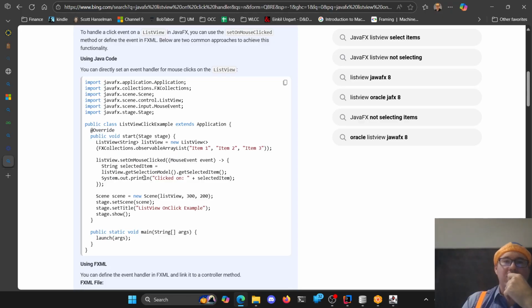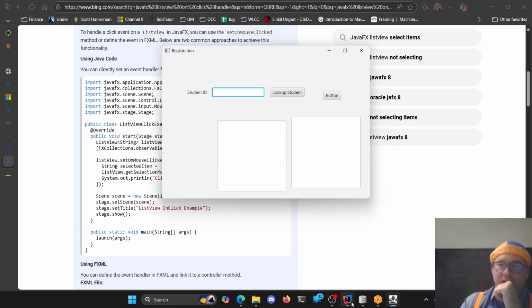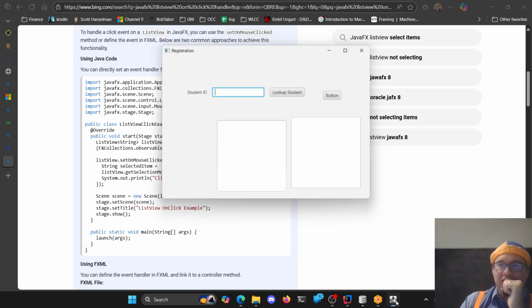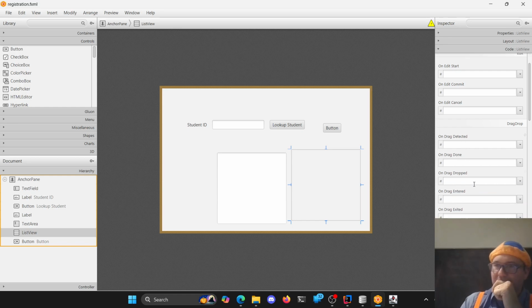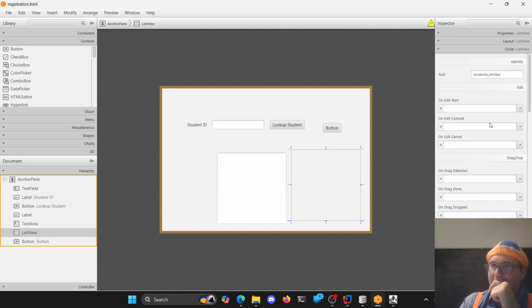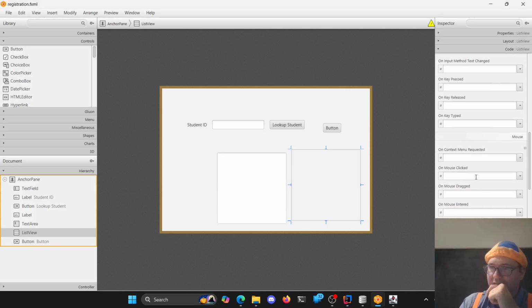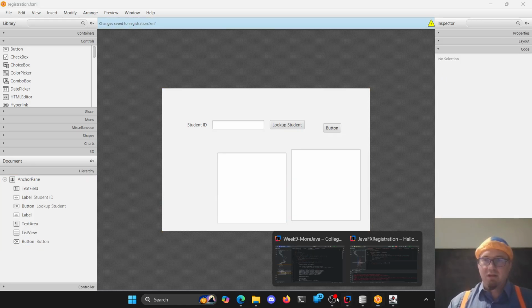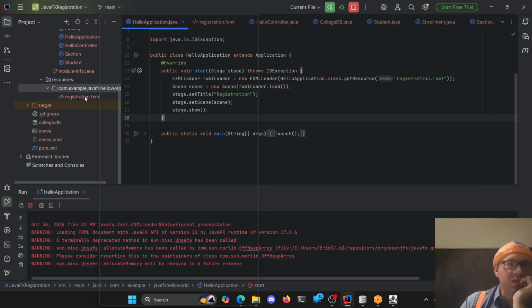So you'll say, hey, which is the get selected item? And we can go get that item that was selected from the list view. So if we click on that one, let's go add some handlers here. Let's set on mouse click. I'm going to go back to the on mouse click. On mouse clicked here, this will be student clicked here. And we'll go add that function, go update our controller.